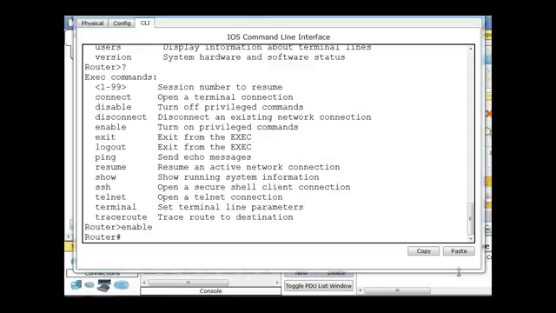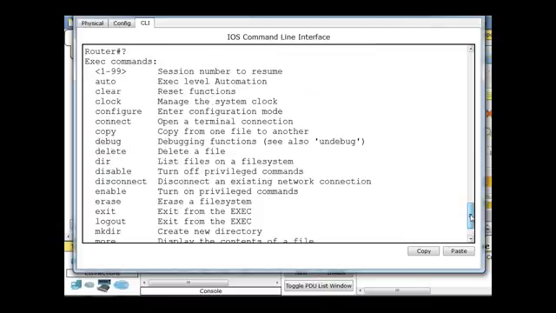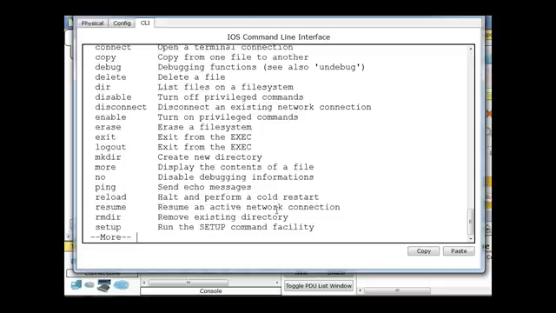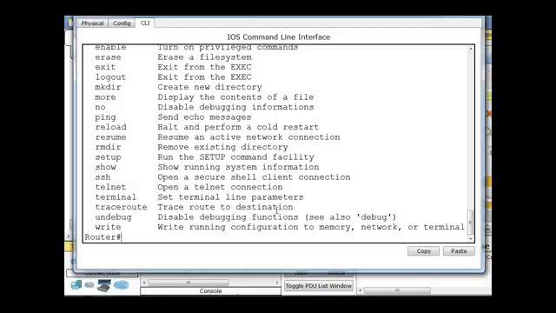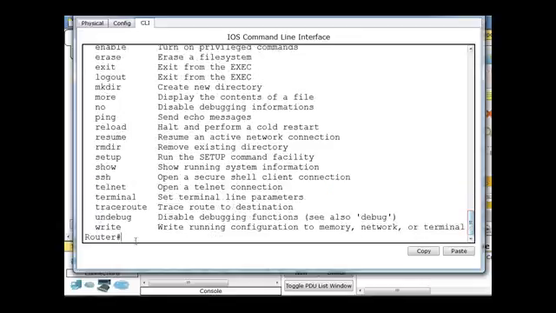Okay, so now in privileged exec mode, I have access to even more commands. If you type a question mark, you'll see that the commands run through to another screen. If I want to see the rest of the commands, I can hit enter and look at them line by line, or I can hit the space bar to look at another screen's worth of commands. These are all the commands that you have available to you in privileged exec mode.